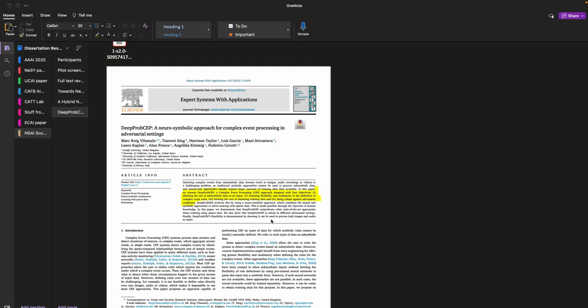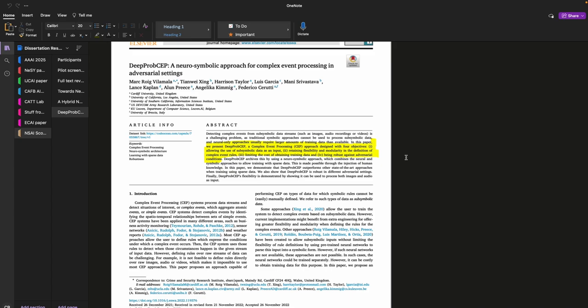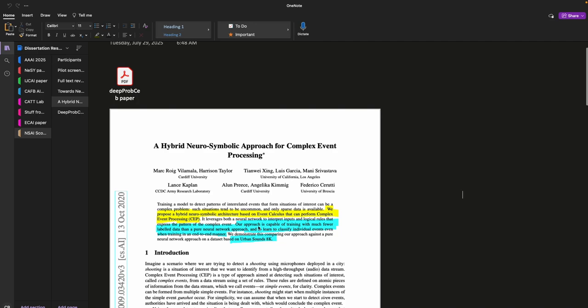So from this first paper, they state that they present a system, DeepProbSep, which is a complex event processing approach designed for 4 objectives, these objectives just here. They don't state outright what they claim the system can do here, but they do in the first paper. They claim that they are able to train with much fewer labeled data points than pure neural networks, and then learn and classify individual events, and they test that on the Sound 8K data set.